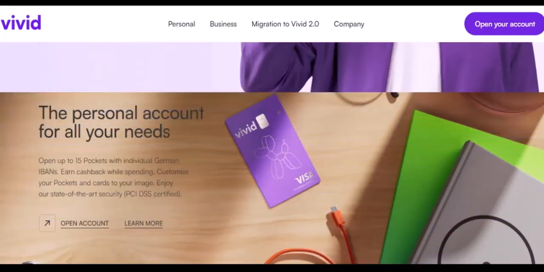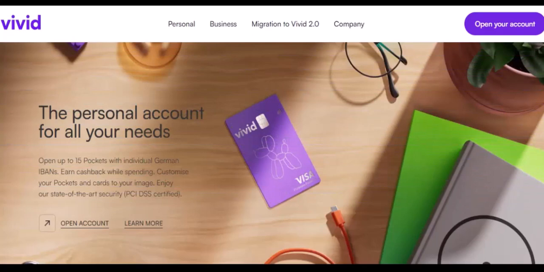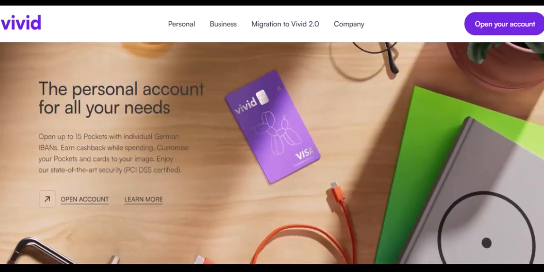Take advantage of Vivid's features. Explore the app to discover the different ways Vivid can help you manage your finances.